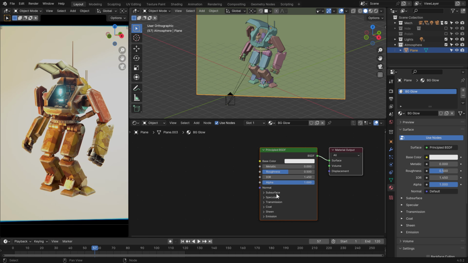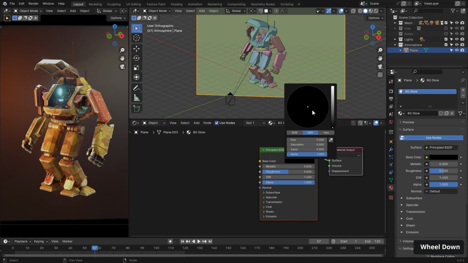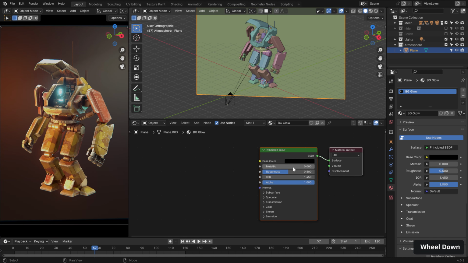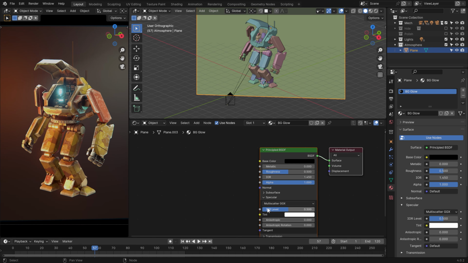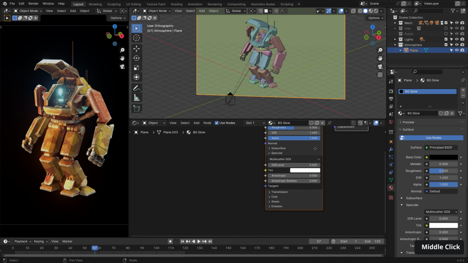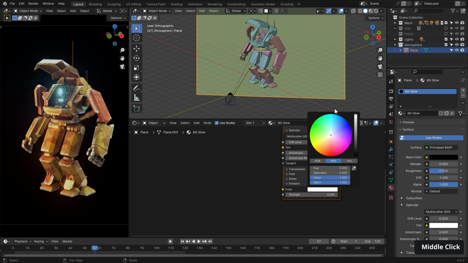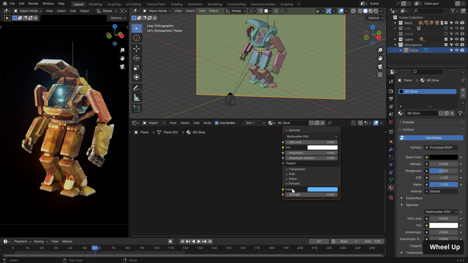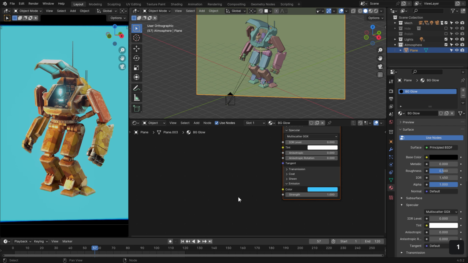However, we only need to take advantage of a few inputs here so we can reduce our base color, effectively killing the diffuse. And then under specular, our IOR level, we can just take this down to nothing. This is the same as removing spec as you may be used to in the previous versions of Blender. And with that done, we can move down to our emission here and just give it a background color. I'm going to choose a kind of cyan-y blue type color, increase the strength to 1 here so we can see it.